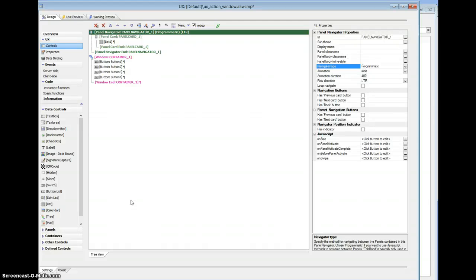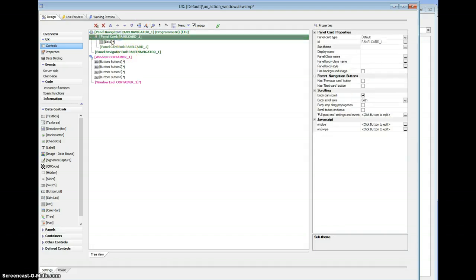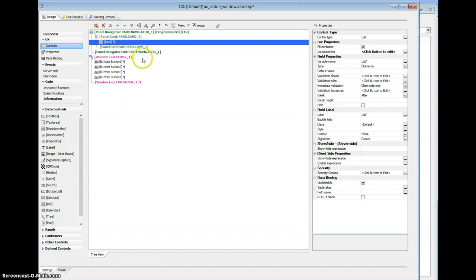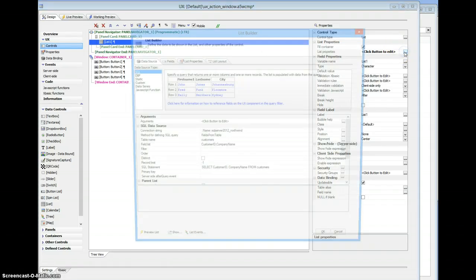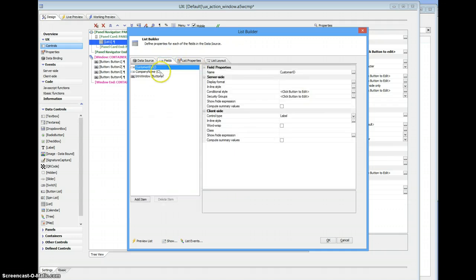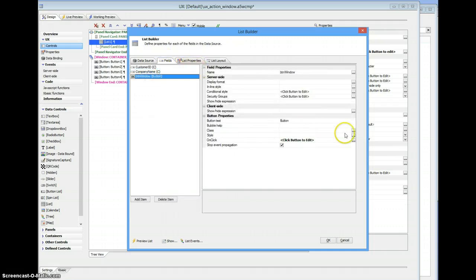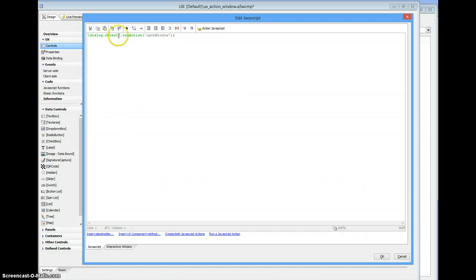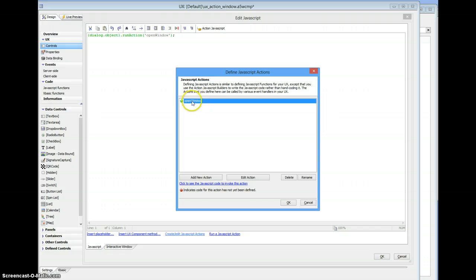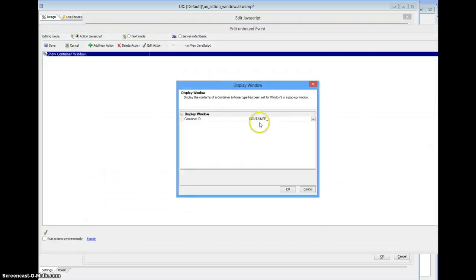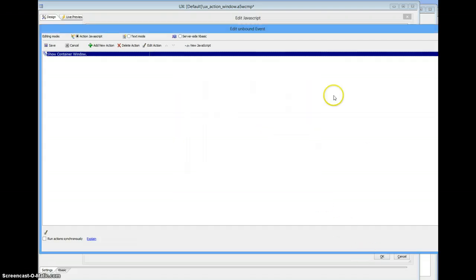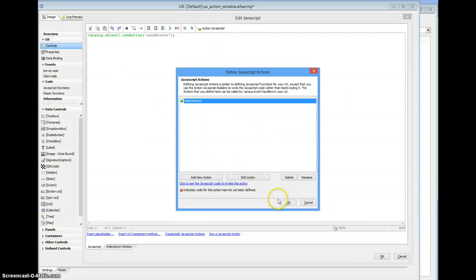Hey Josh, something else must be going on here. I've got a panel navigator. It's got one panel card and it's got a list in it. The list has a couple of fields from a SQL table and then a button. The on-click event of the button calls a run action to open a window, and that's a JavaScript action to show a container window, container one, which I think is what you're doing.